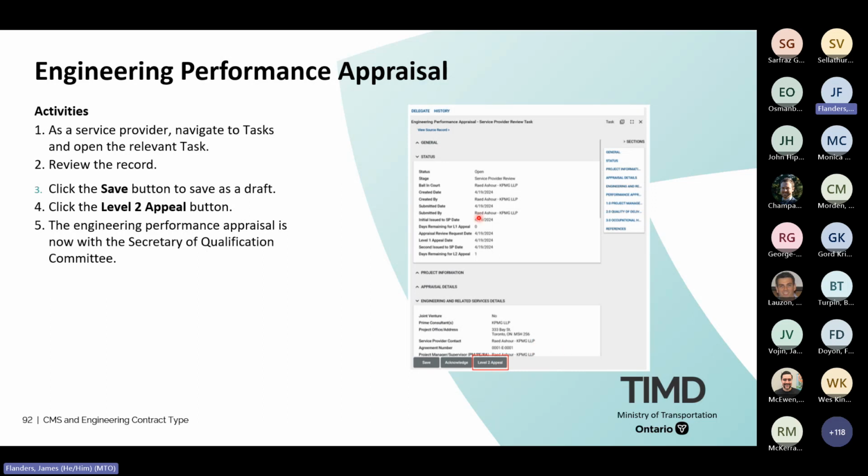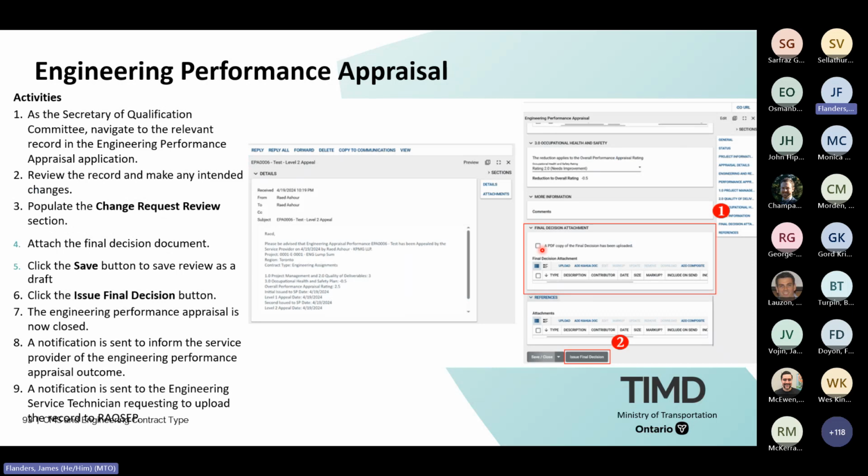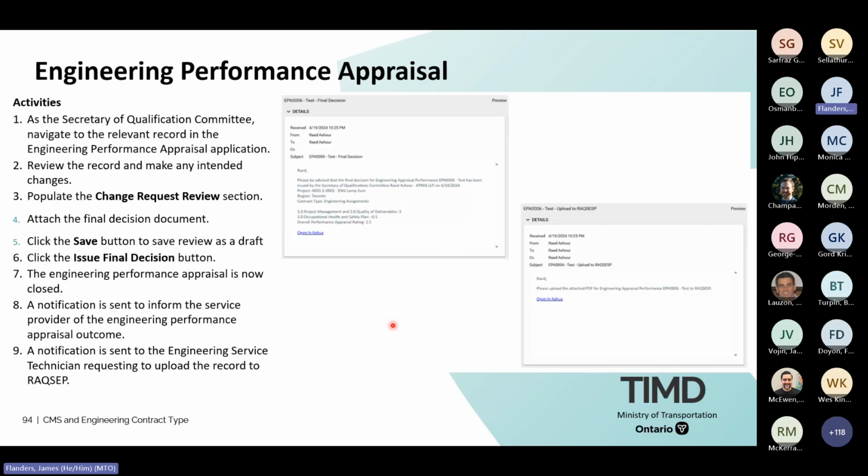Level 2, it goes to the Secretary of Qualification Committee. So again, the Secretary of Qualification Committee would receive it as a level 2 appeal. And at this point, they would issue a final decision, and their final decision documentation must be uploaded. So it would be included in there as well. So that's sort of the process as it comes to engineering performance appraisals.